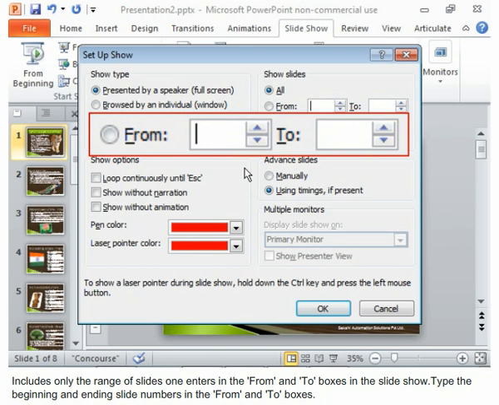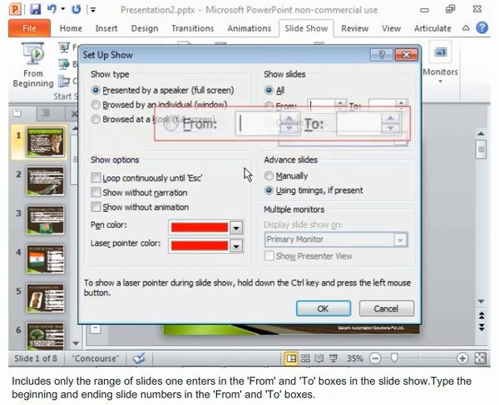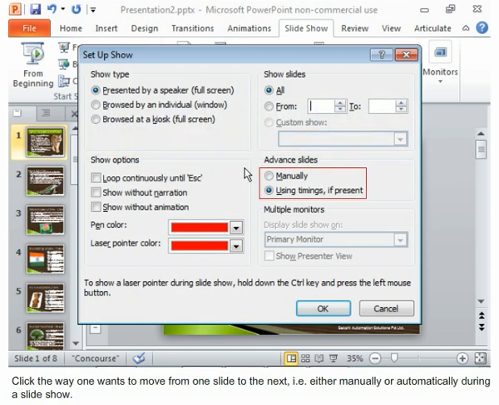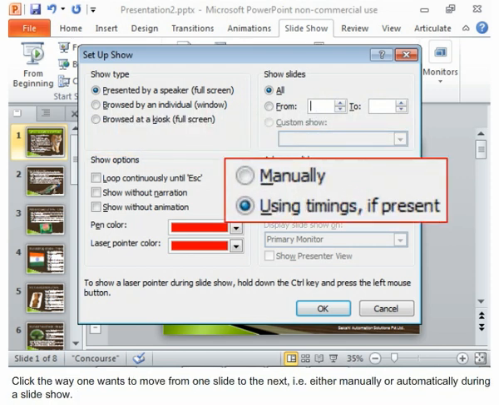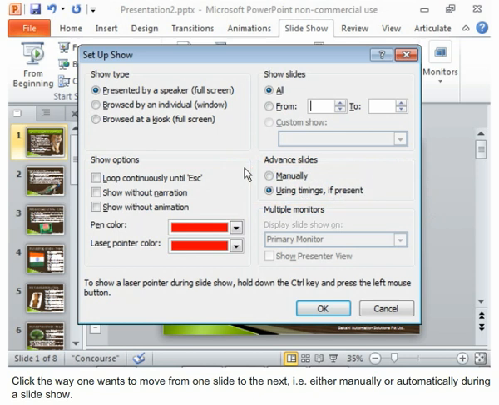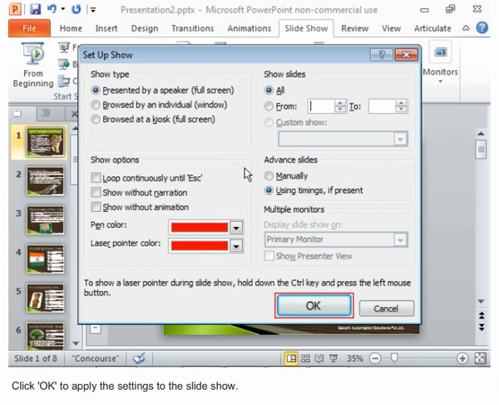Type the beginning and ending slide numbers in the From and To boxes. Click the way you want to move from one slide to the next, that is, either manually or automatically during a slideshow. Click OK to apply these settings to the slideshow.